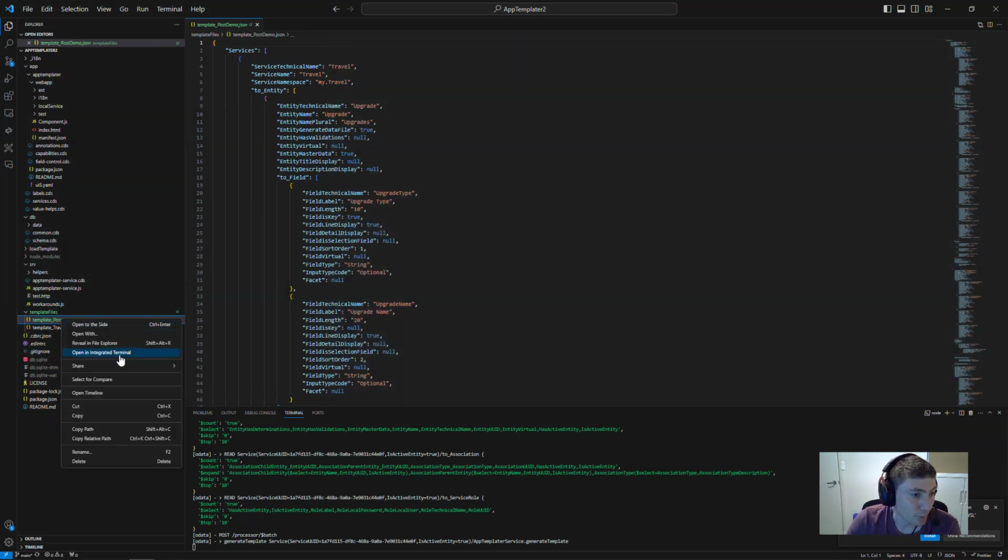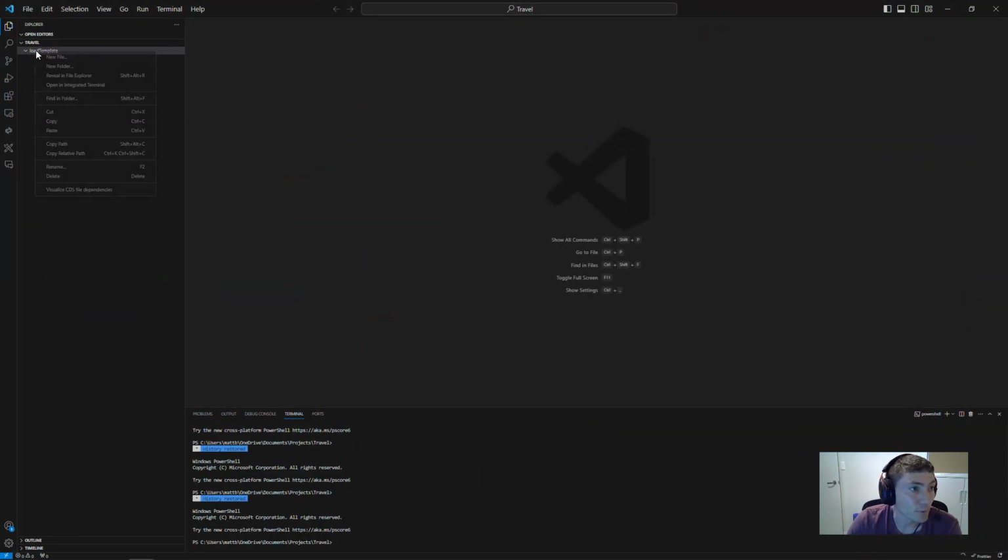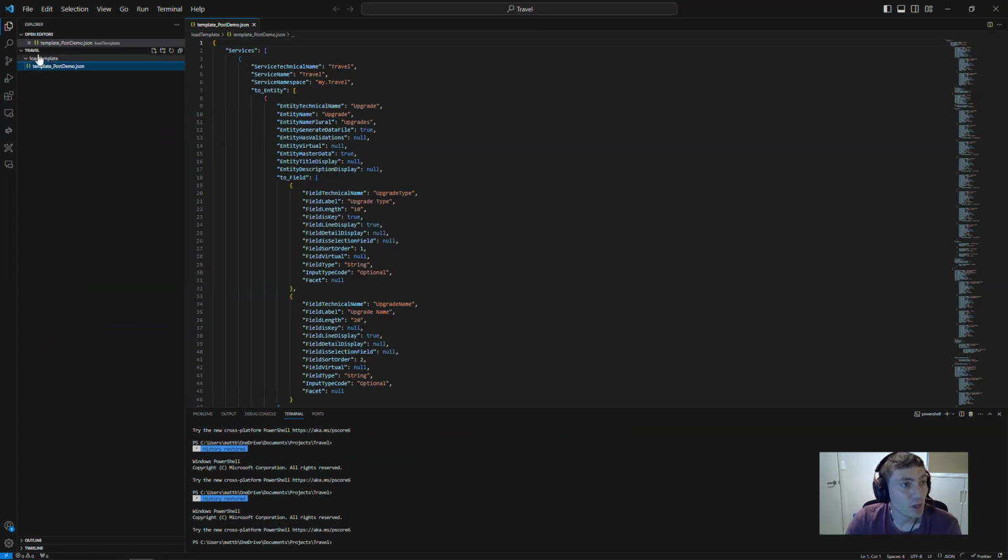Okay, maybe we'll copy and paste it. Copy, and we'll simply paste it into there. So this is where all our project files are going to get generated after we've run the CAPGEN tool.